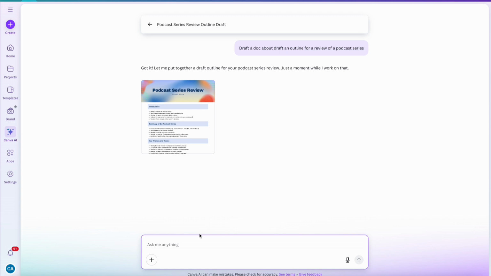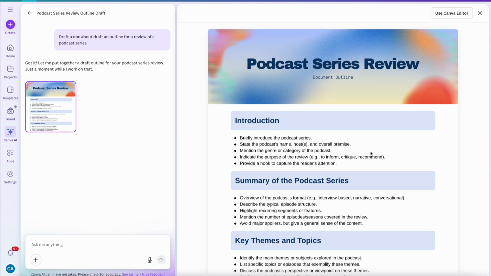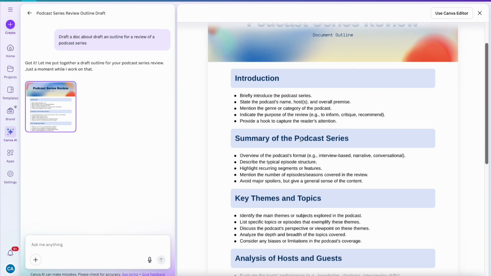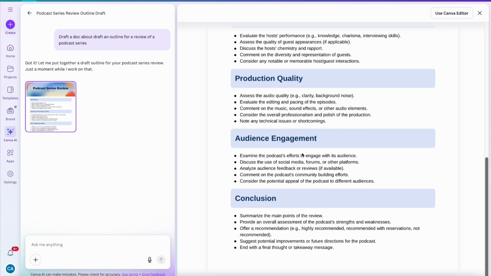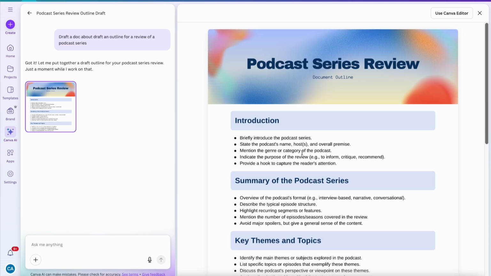All right, so I want to be more specific. When we zoom in, we see: briefly introduce the podcast series, podcast name, host, overall premise, summary of the series, overview of the podcast format. That's a great point. Describe the episode structure, key themes. Okay, so I want to see if we can get more specific.